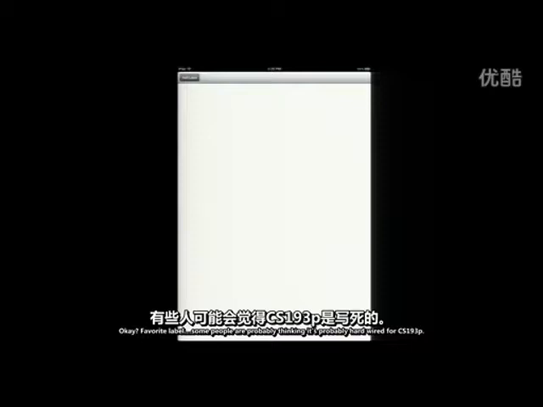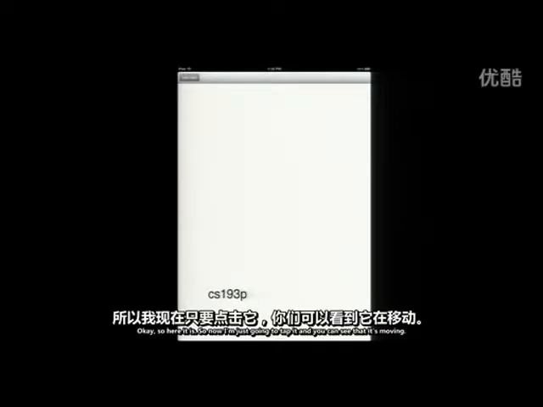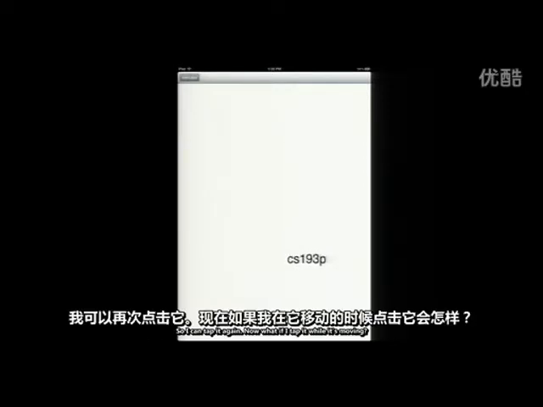So let's add a label here. Favorite label. Some people are probably thinking it's probably hardwired for CS193P. So here it is. Now I'm just going to tap it, and you can see that it's moving. And it also uses the kind of ease in, speeds up a little bit, and eases out. So I can tap it again.